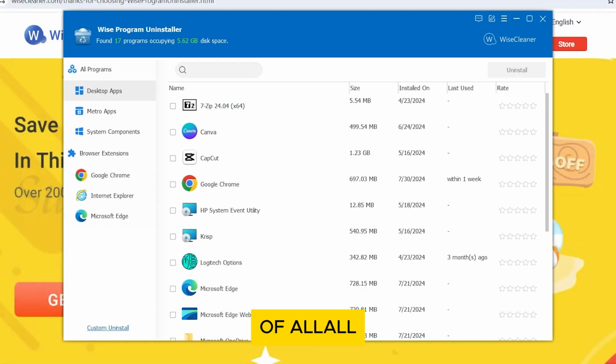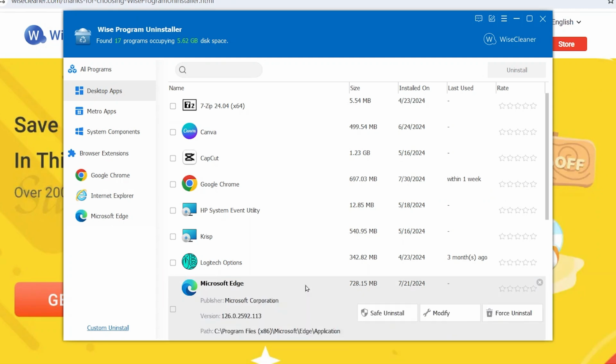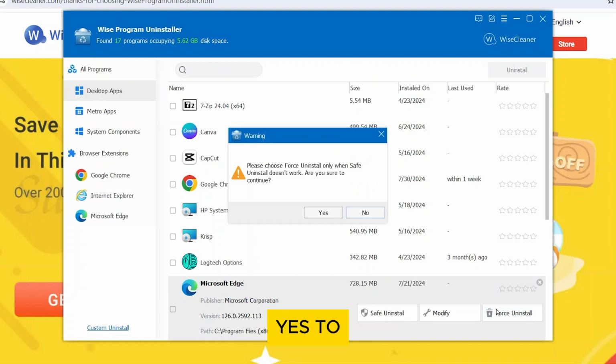You will see a list of all installed programs. Find Microsoft Edge in the list and click on it. Select Force Uninstall to remove Edge completely. Then click Yes to confirm.